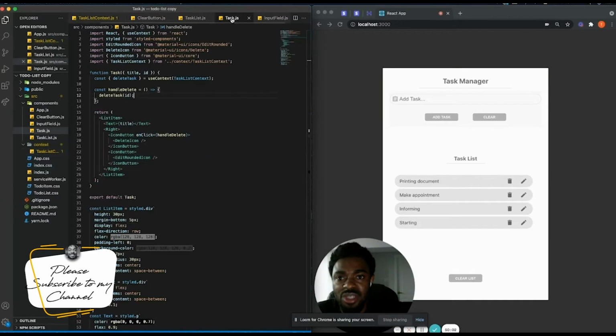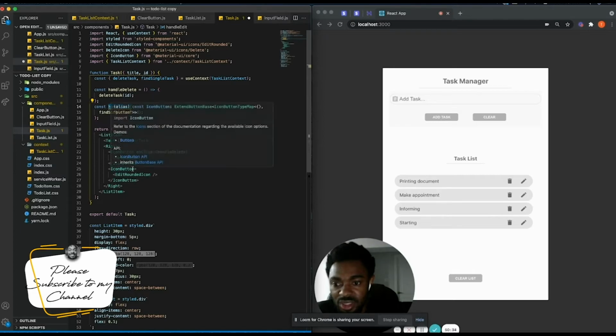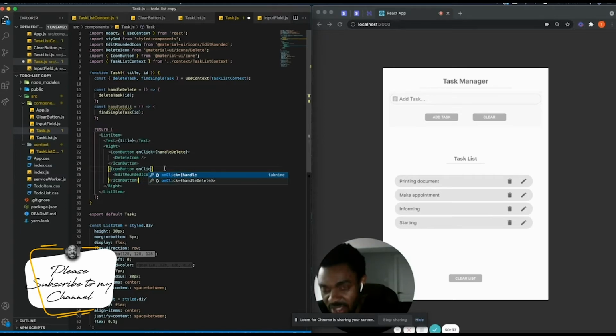So when we go to task, we bring it in here, and we go to edit here, and on click, let's write a new function here and call it undo edit. And we're going to pass in that function. But what is it taking? It's giving us an ID, right? We're taking in an ID. So we're going to call this function here on click.